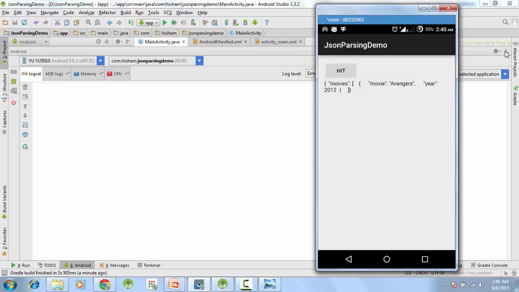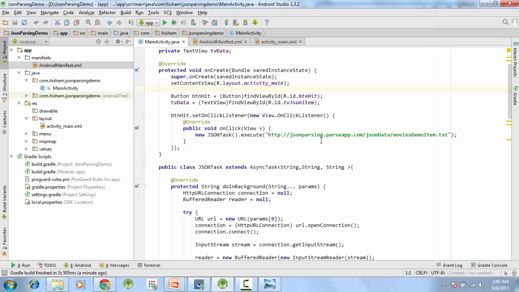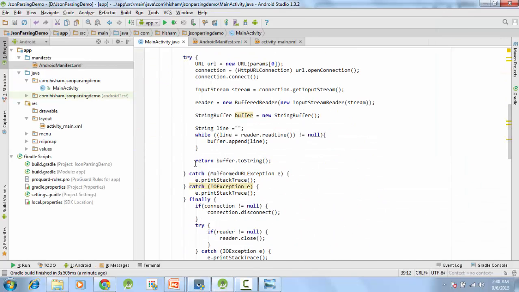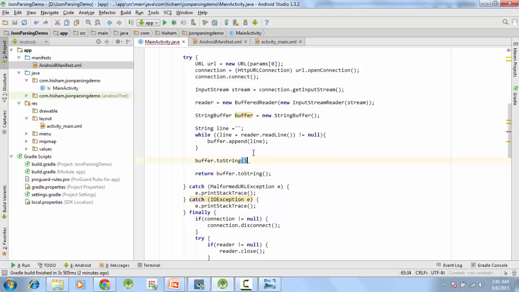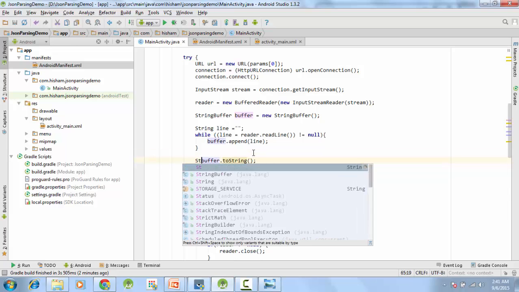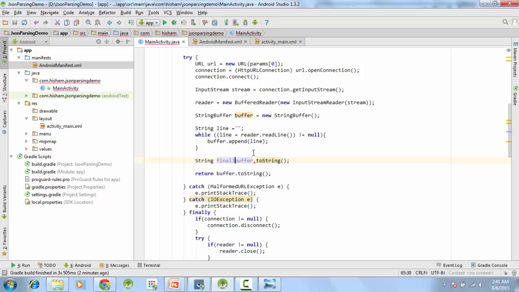So now we will do the JSON parsing. What we are getting here is the JSON, the complete JSON. Now we have to parse this JSON into a readable format, or into a form that can be read. So let me first store this thing into a variable. Final JSON is this.